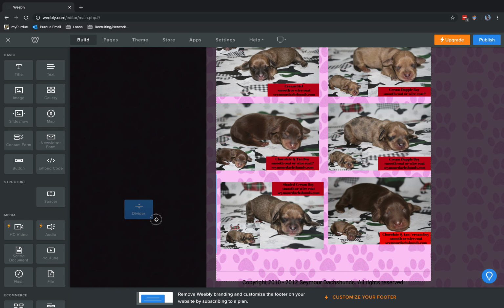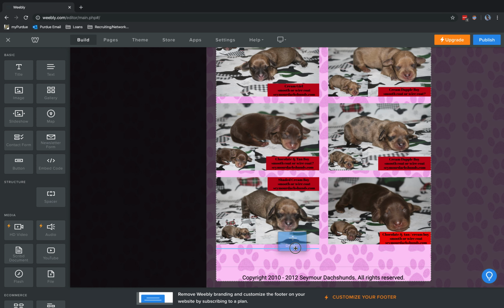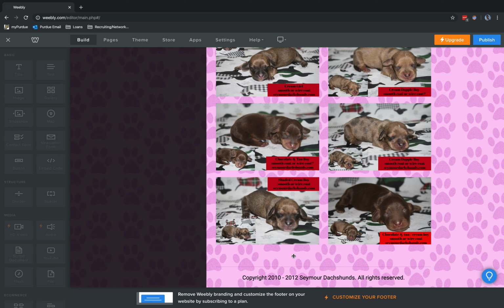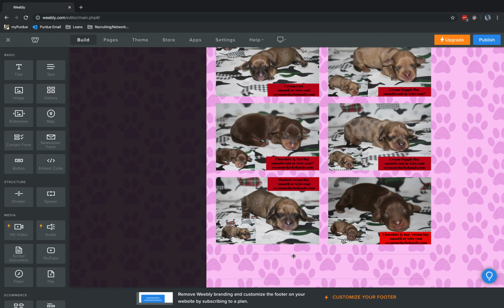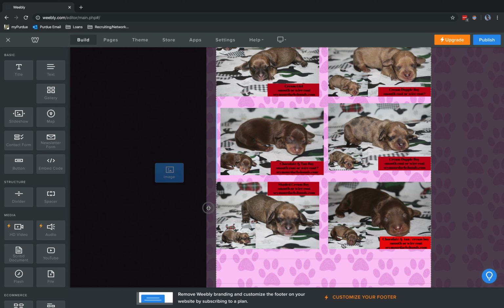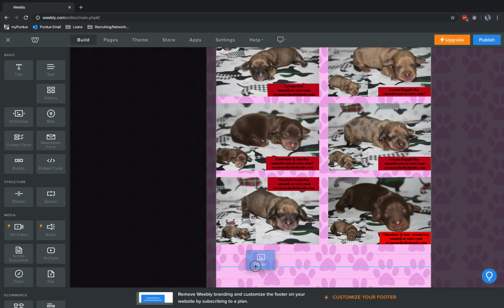Then first you're going to add a divider and make sure it goes all the way across the screen with that blue line. Then you're going to add an image and have that go all the way across the screen with that blue line, like you can see.